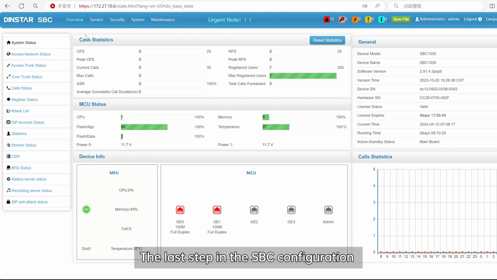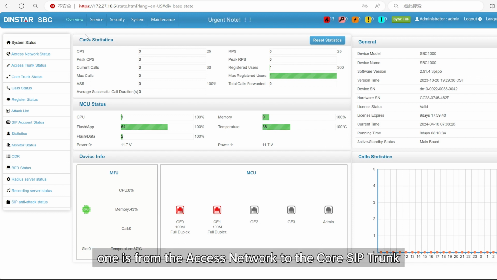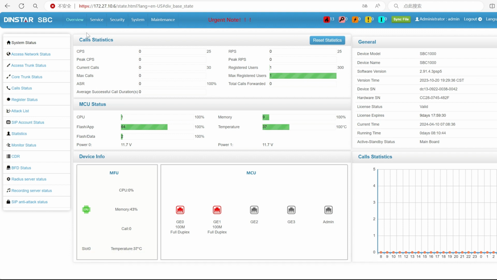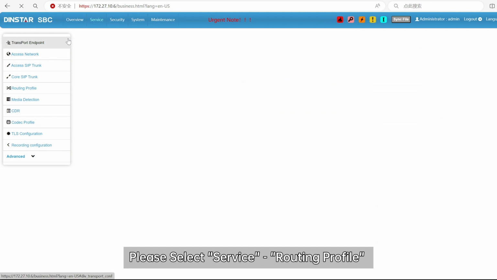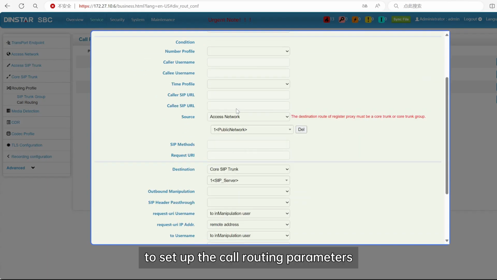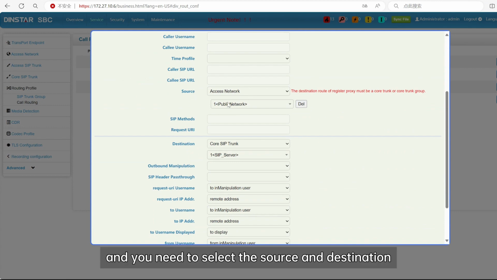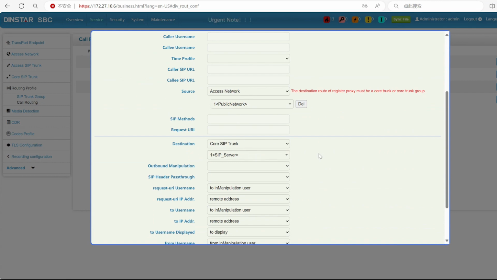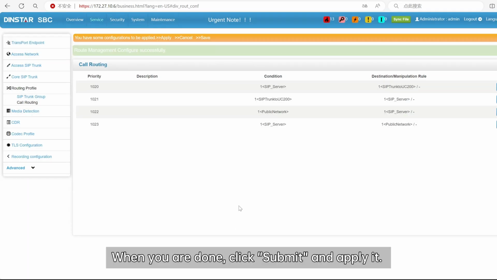The last step in the SBC configuration is to configure the call routing. You need to configure two directions of call routing for SBC. One is from the access network to the core SIP trunk and another is from the core SIP trunk to the access network. Please select Service, Routing Profile, Call Routing, Add. To set up the call routing parameters, you need to select the source and destination. When you are done, click Submit and apply it.